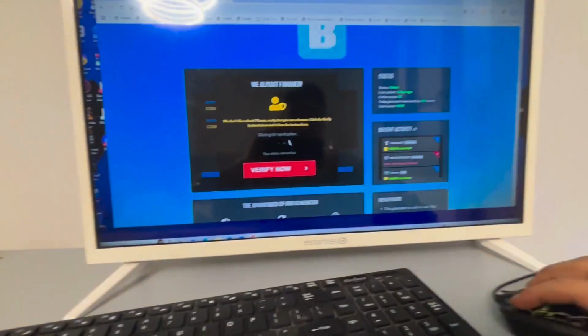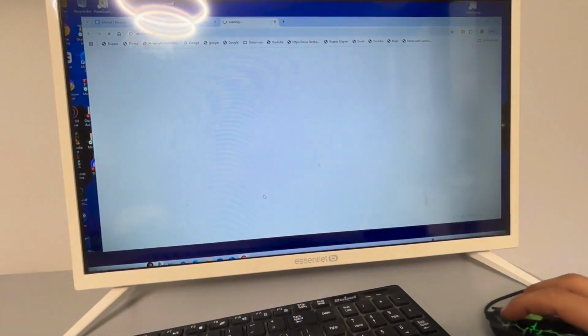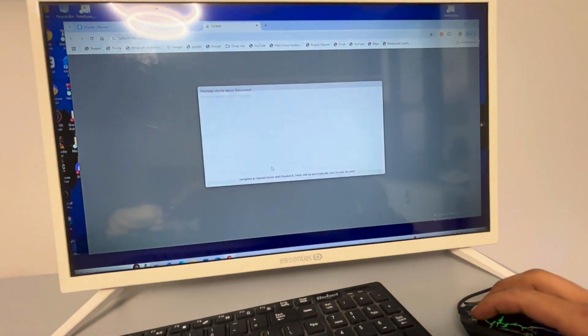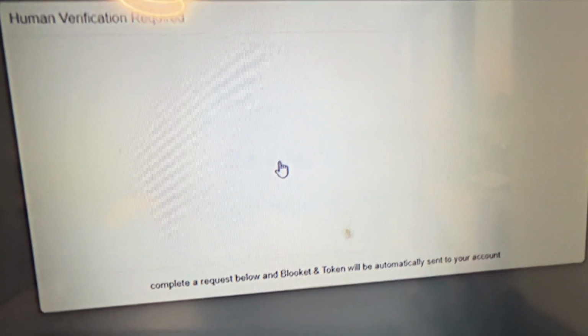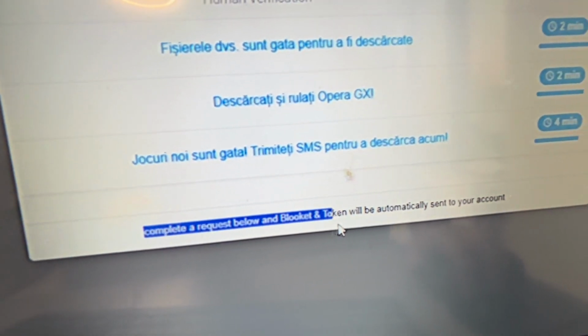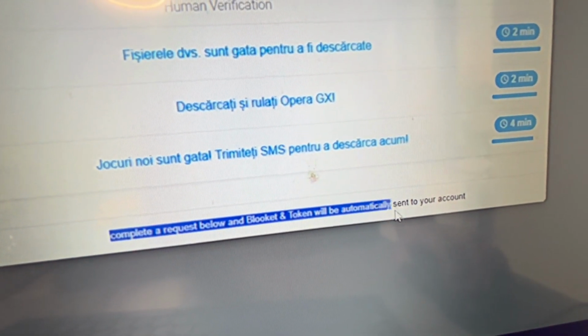We're almost finished. You're not a robot. This is a simple human verification. Just verify now, press this button. And as you can see, human verification request, verify survey. I press this, complete the request below and unlock your tokens. You'll be automatically sent to your account.